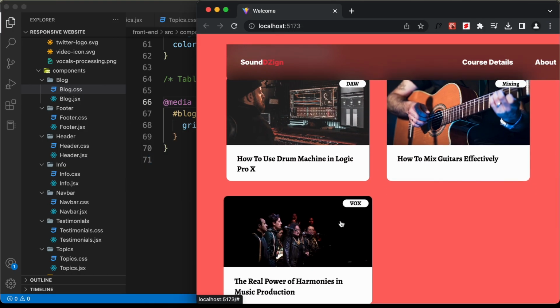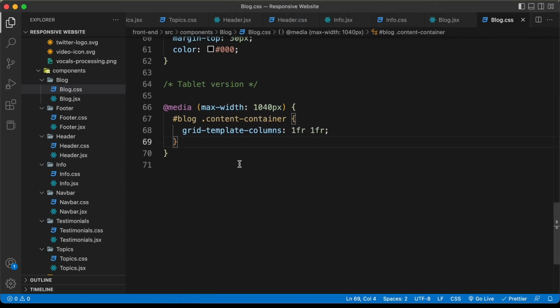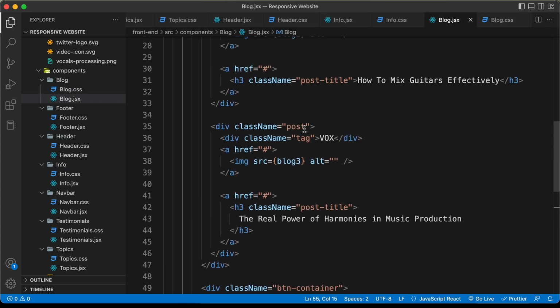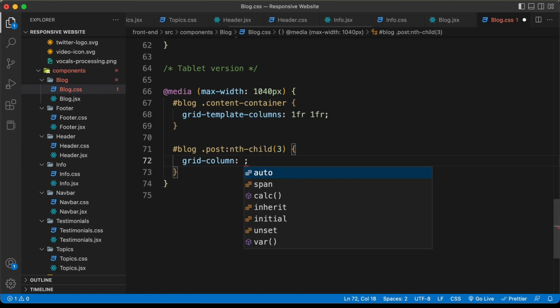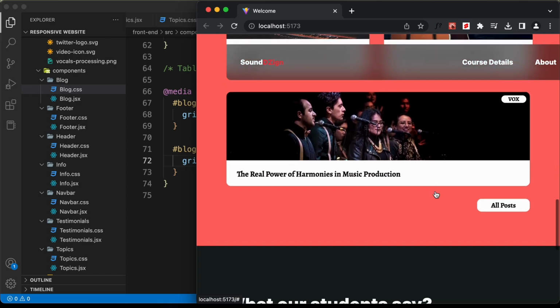But for the third element we need to have full width. So for that let's go back and select the last post. Here we can see we have this division with the class of post. So we need to select the last post. Here I'll type hash blog post colon nth child, and here I'll type 3. So this will select the third child, and for that you have to type grid column and you have to type 1 by 3. So this will set the full width for the third element, and now we can see this is how it looks.